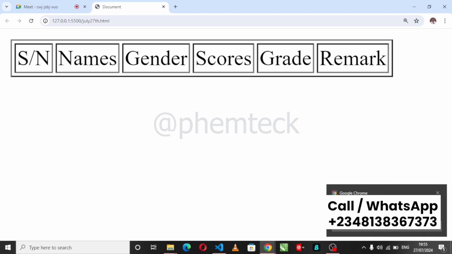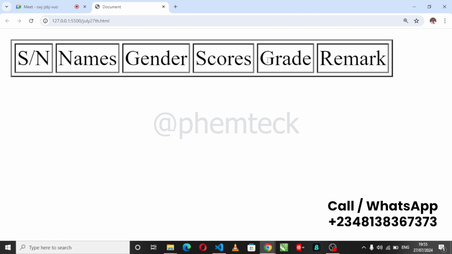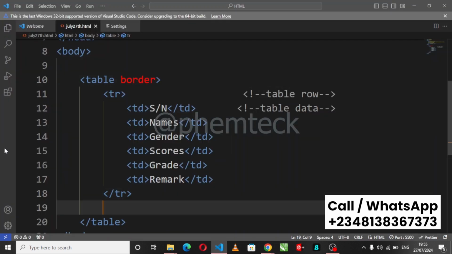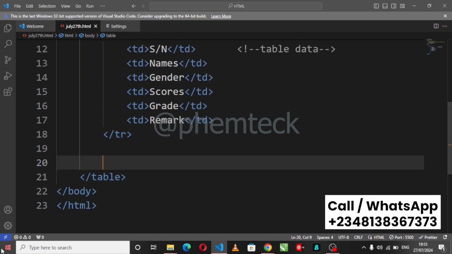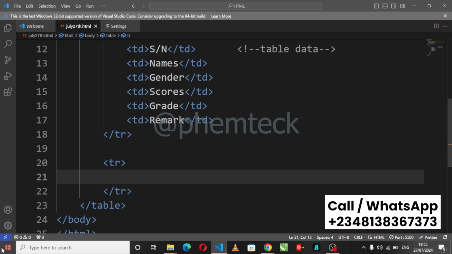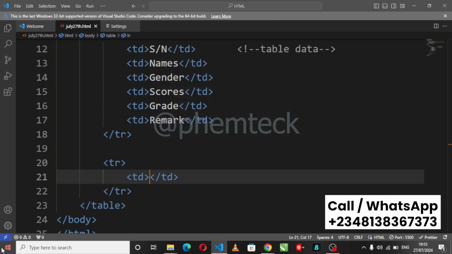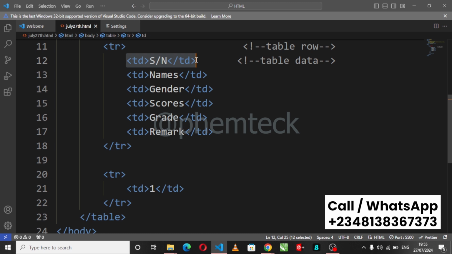So let's continue. Now I want to add more information to that table. So I have a single row with 6 columns. I want to add another row. So I need to come after the closing tag of this row and put another table row. Then inside the table row, I need to create the column, which is the table data. Then under serial number, I want number 1, under this particular first one.